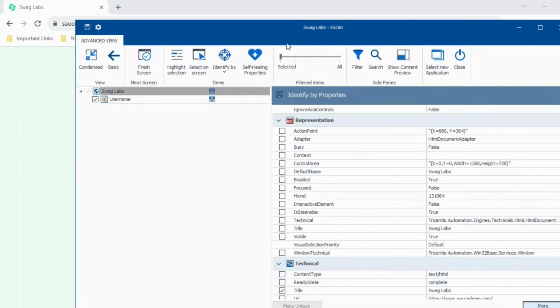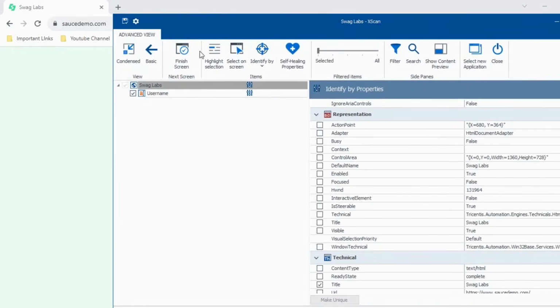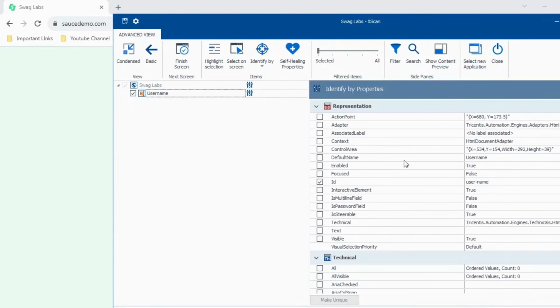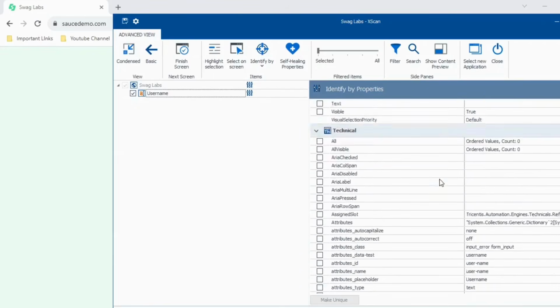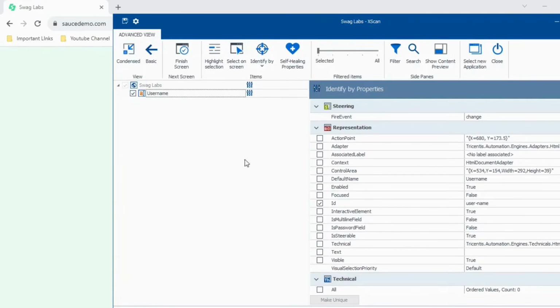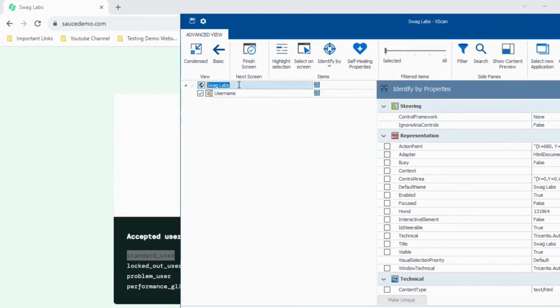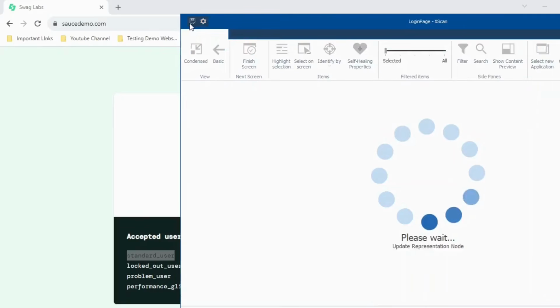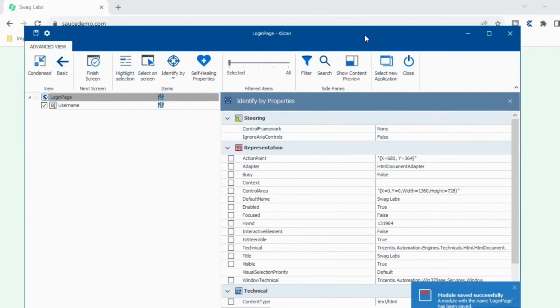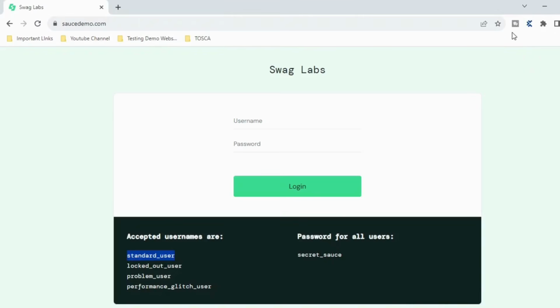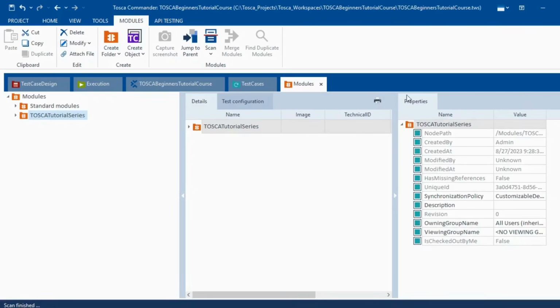Okay, now we'll go back to username, and in username I'll just select ID, which we were selecting before. So ID selected and the selected item is unique. Okay, now I'll just write this as login page. Okay. Now I'll click on save and I'll close this. So this is how your module is captured.